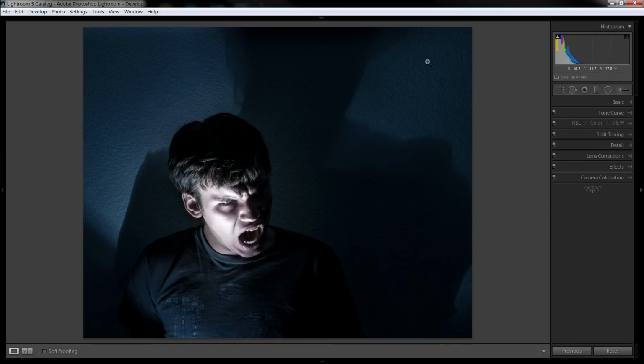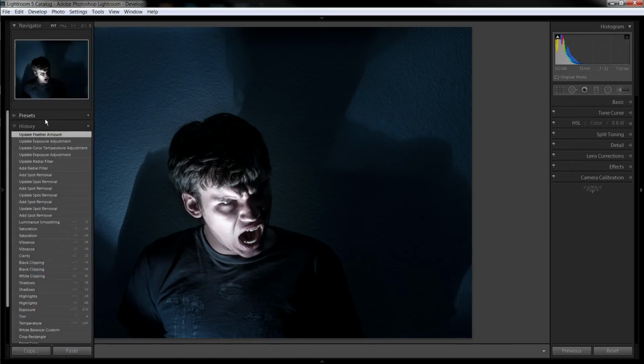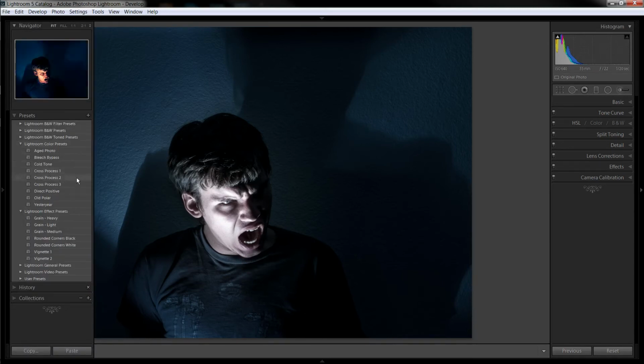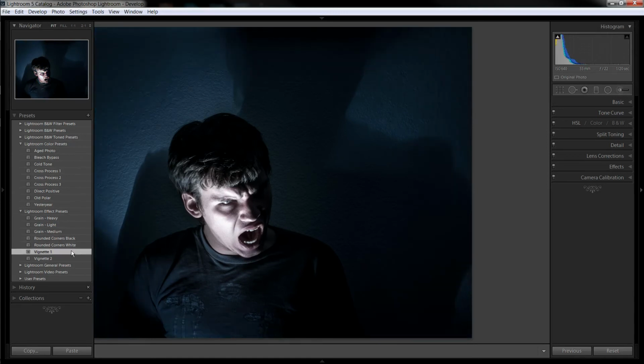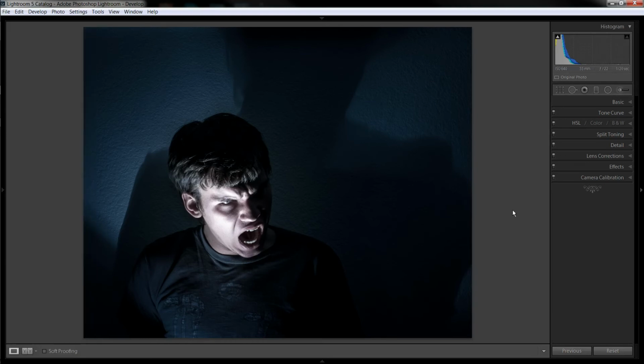And I think I do want to add a normal vignette just because we got this little bit down here and kind of a bright spot up here. So I'm not against normal vignettes. I just think the radial filter is a great place to start. And if you need more vignette, in the preset panel under Lightroom Effect Presets, you get a weak vignette and a strong vignette. We'll just go with the weak one, which is Vignette 1. And so that just enhances our previous custom vignette that much more.